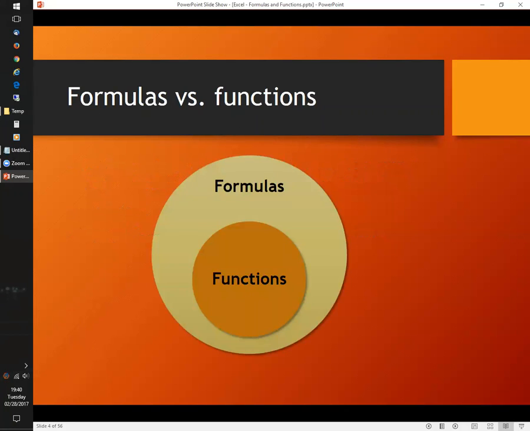I just did this quick little graphic to illustrate what we're talking about here: functions are always part of some sort of formula. But a formula itself in Excel does not necessarily have to have a function in it to do what it needs to do. We'll go into a lot more detail later, but this is a terminology thing that I think is important to keep straight as we go through the material here.